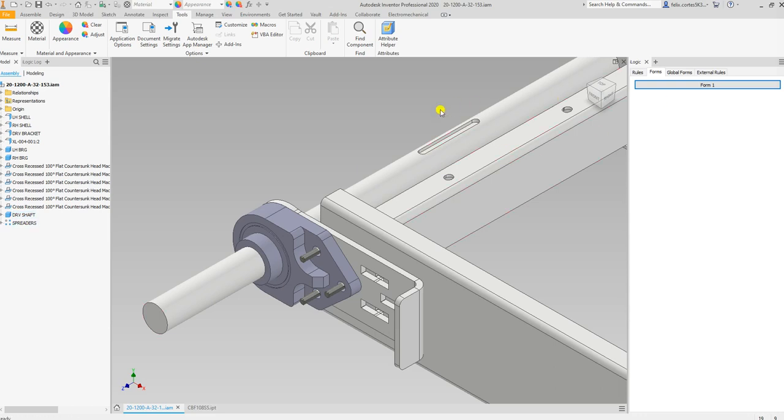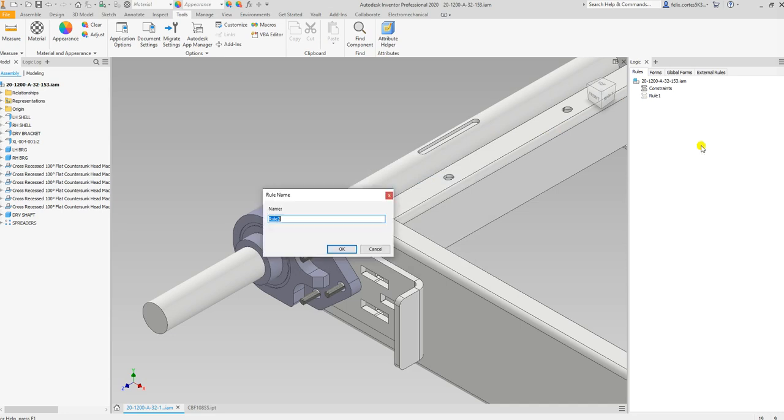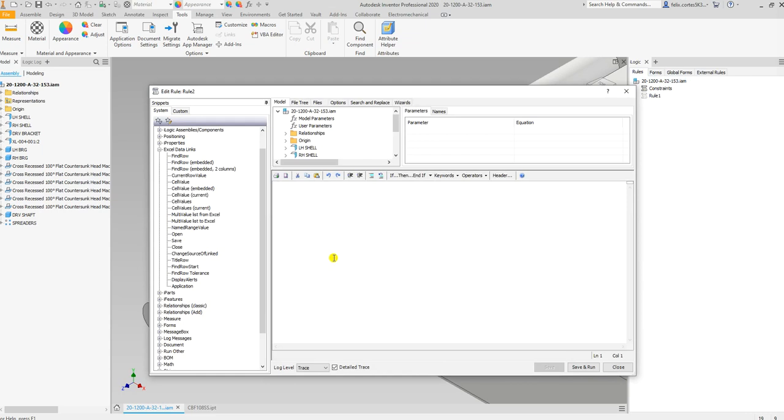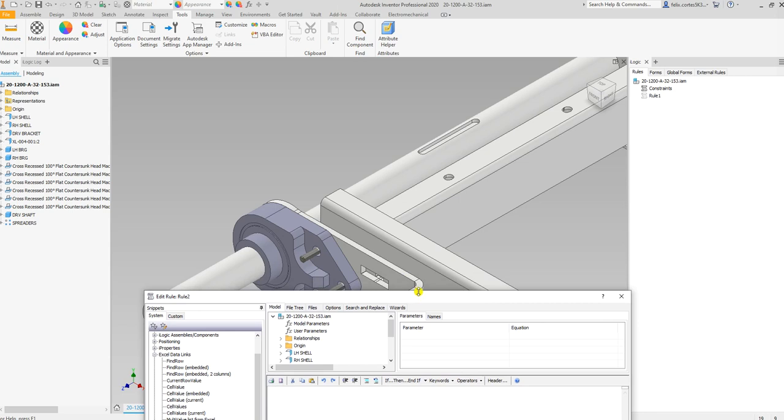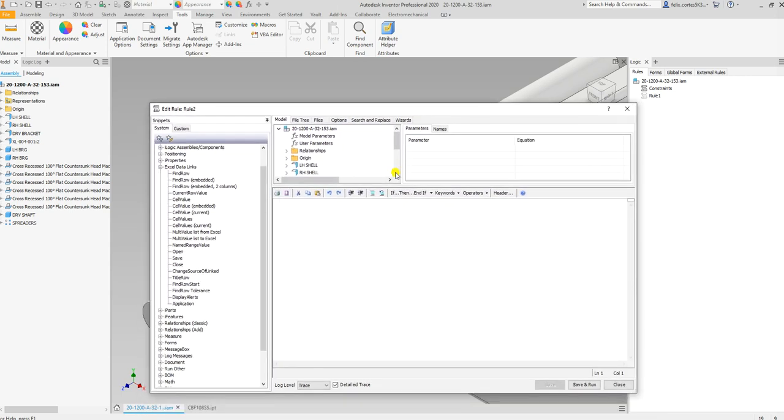All right, so let's get started with the rules. I'm going to suppress this one. This is the one that was running in the background, and I'm going to make a new one, add a rule. All right, let's call it rule number two. Before we get started, we want to visualize what it is that we are going to write. What we want to do with this code is switch out these bearings depending on what shaft diameter we select. And we also want to make an if and then statement, and we want to make a component replace statement. Those are the two key steps to this.